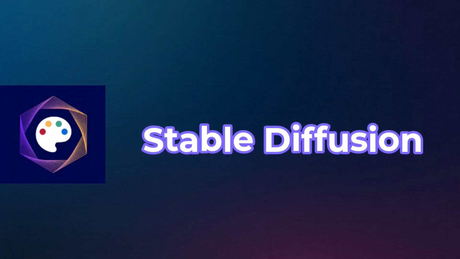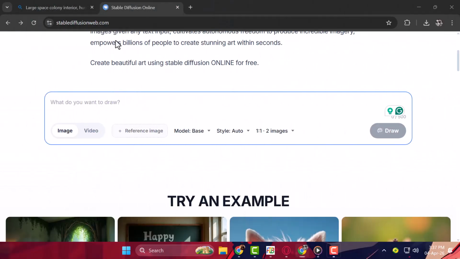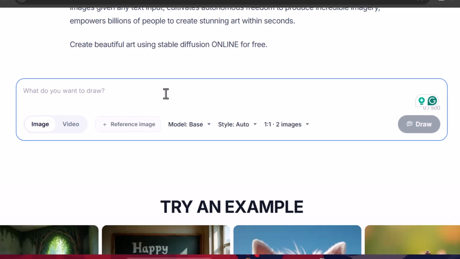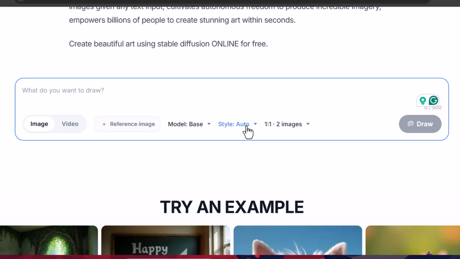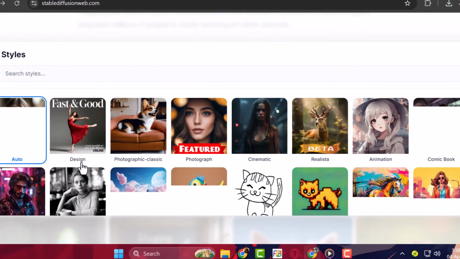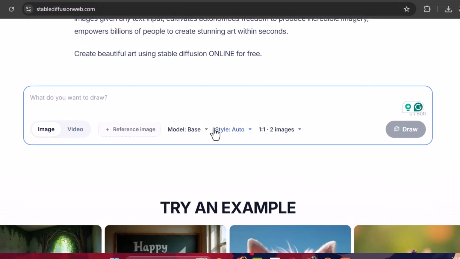Tool number 2, Stable Diffusion. The second tool I tested is Stable Diffusion, which you can use through Dream Studio or other free platforms. This tool is very different from Bing, because it gives you much more control over how your image turns out. Instead of just typing a prompt and hoping for the best, you can actually influence how the image is generated. You can adjust things like resolution, detail level, artistic style, and how strongly the AI follows your prompt.